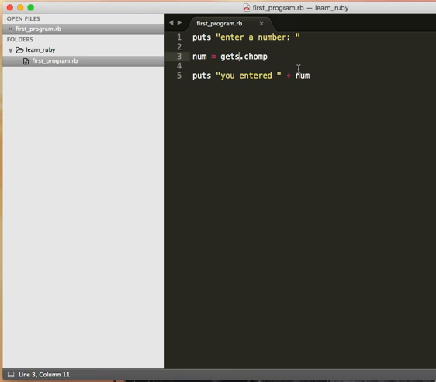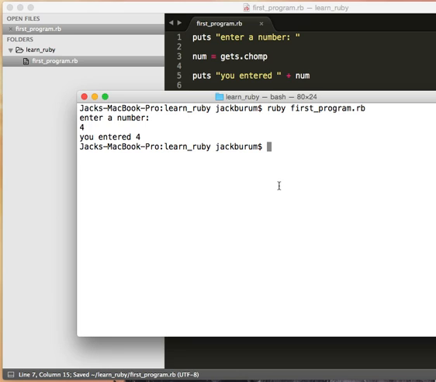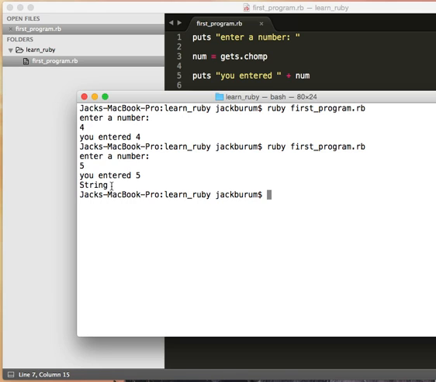Now let me show you what I mean when I say it stores the user input as a string. So if we do puts num.class, this should tell us what class the variable is that we created. Enter a number, call it 5 this time. You entered 5, and that is a string.